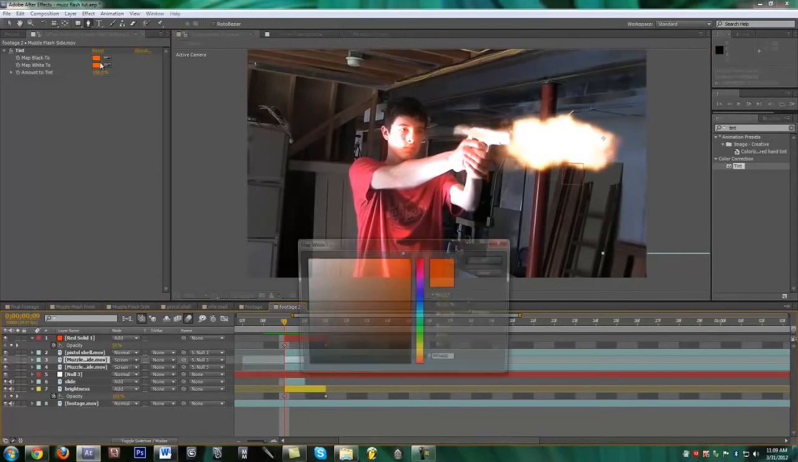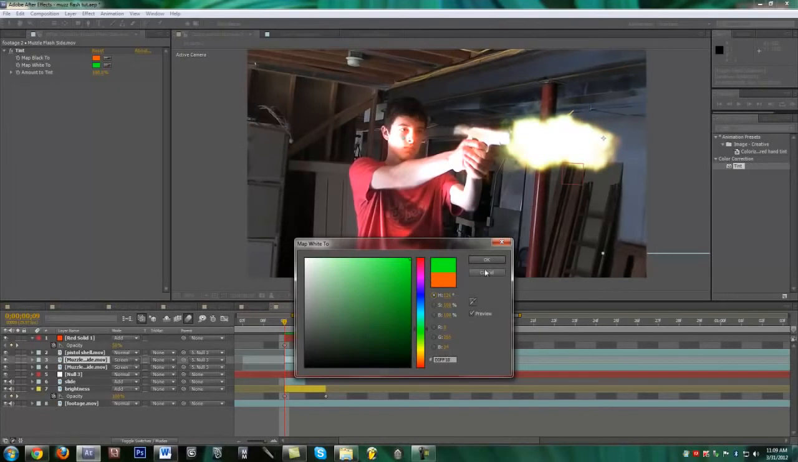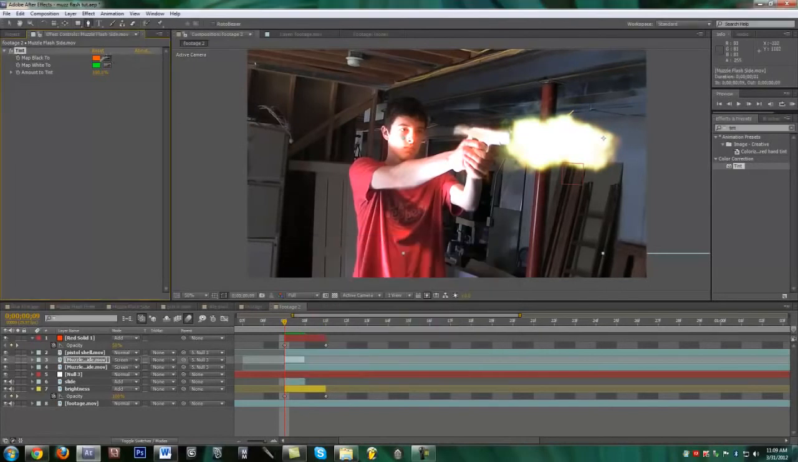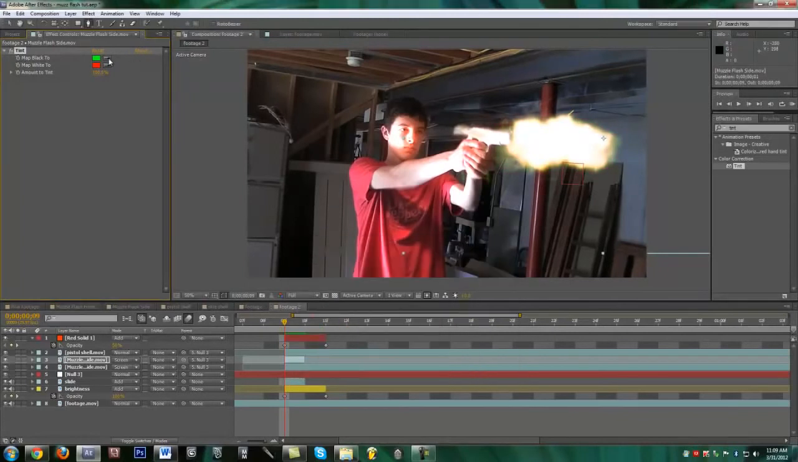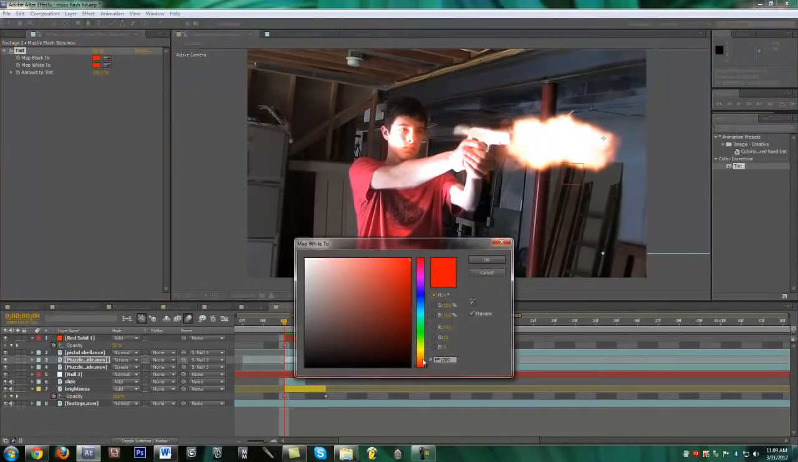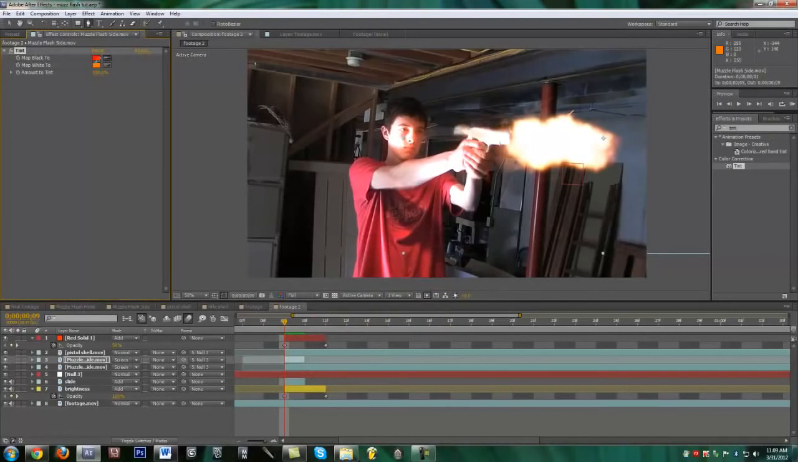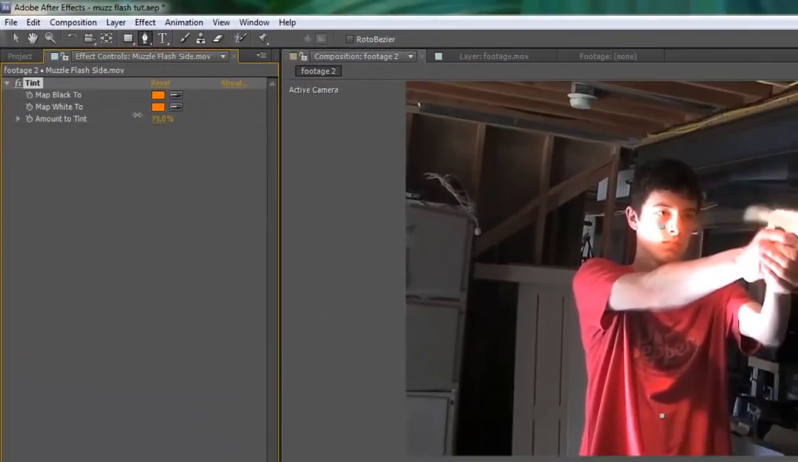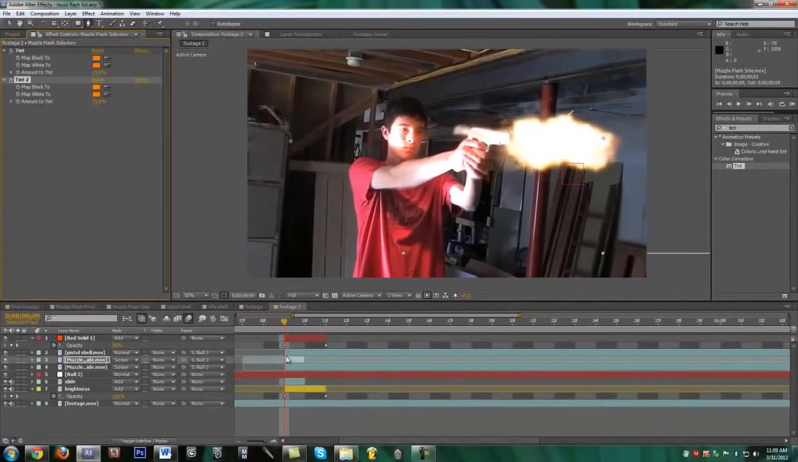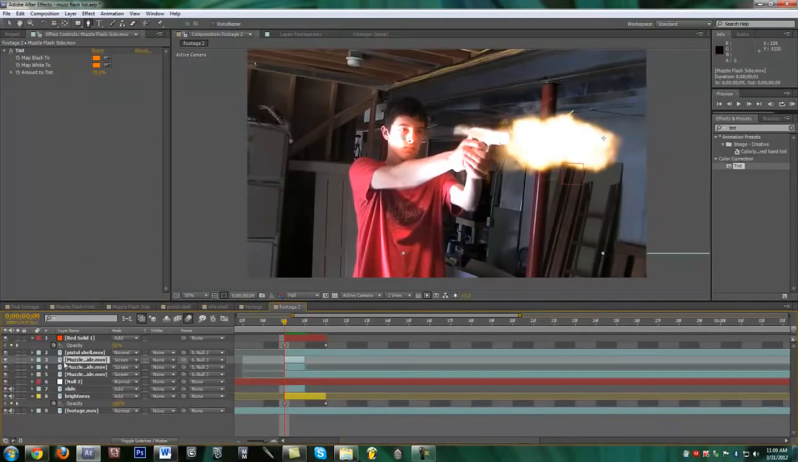You can also change it. Let's say you're doing a laser gun and you want it to be green, you can make it green, but for the sake of this, or you can do red to make it look more fiery, but I think orange usually looks a little bit better than red. But you can also play with this. I'll play with it a little bit and drag it down. And you can duplicate the layer by pressing Control D again. You can make it look even more fiery.